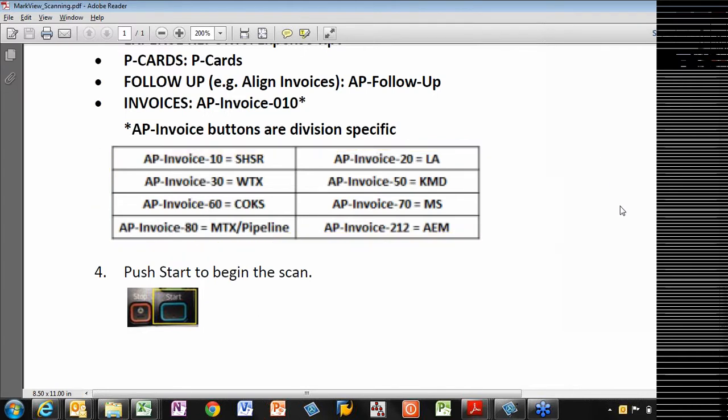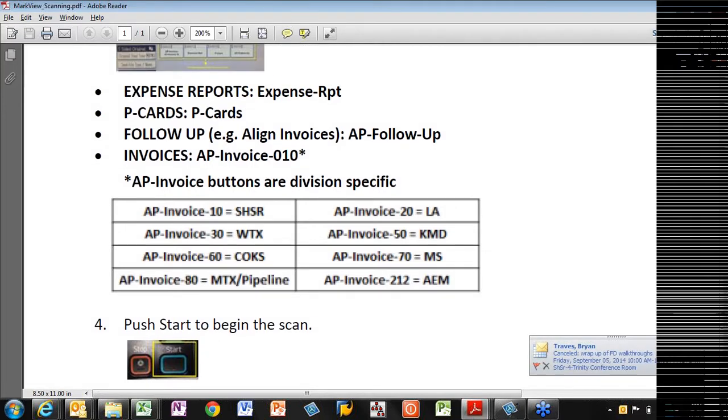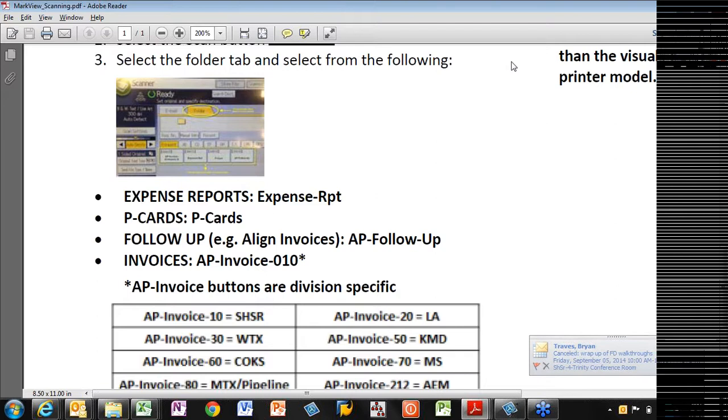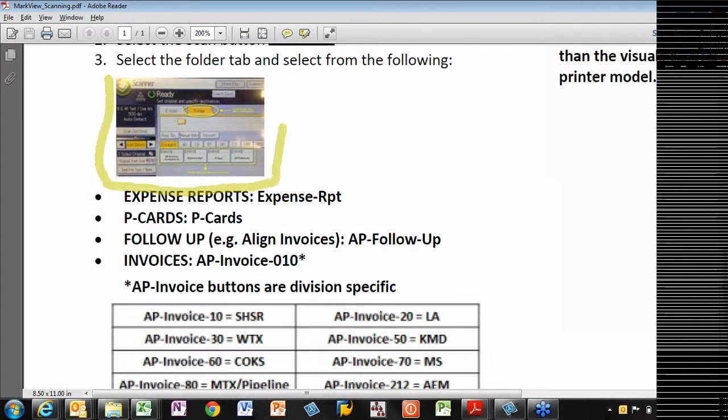We've seen some expense reports come to the invoice scan button. We've seen invoices go into the expense reports. We've seen P cards and follow-ups come into the invoices. And so we're having to sort through all of that and redirect all of that. That has taken some time and is part of the reason why there's been a delay in processing invoices. So if you have any questions, feel free to contact your AP person or me.